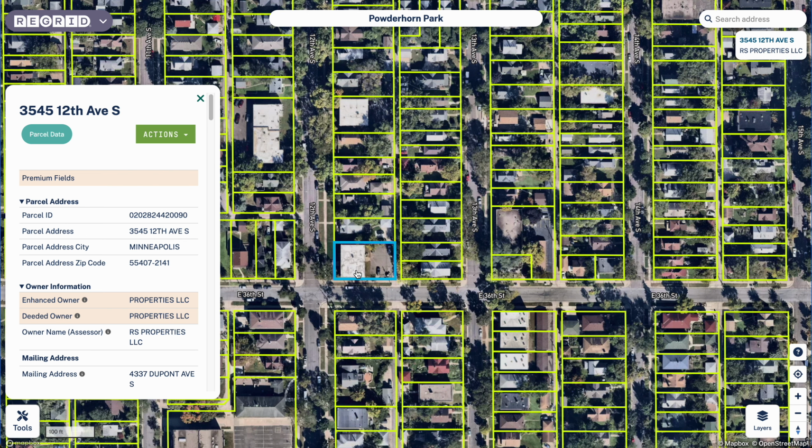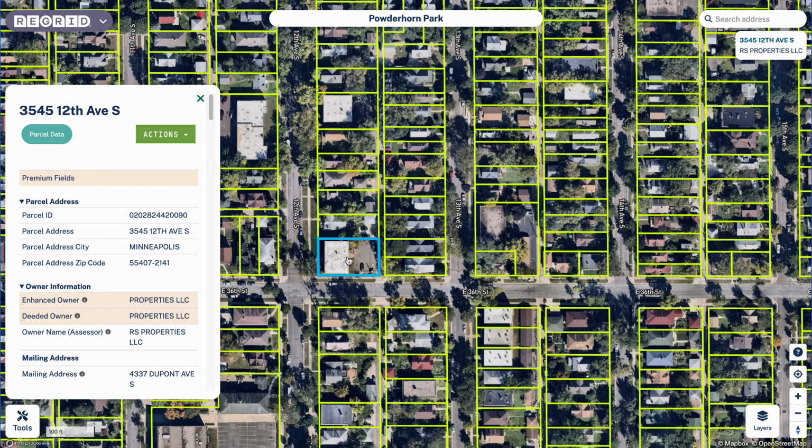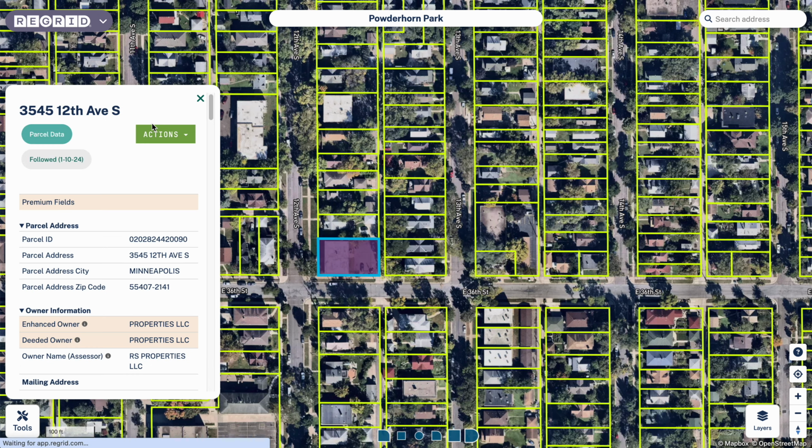But here we go on the website. To follow a property, click on a property that interests you. I've chosen this one at somewhat random. Under the Actions button, you'll see a Follow option. If you click that, you've followed the property, and you should see it change color accordingly to highlight.